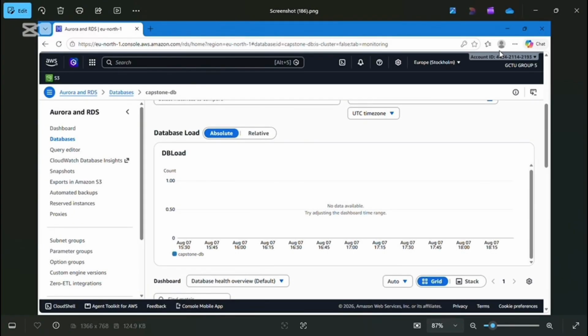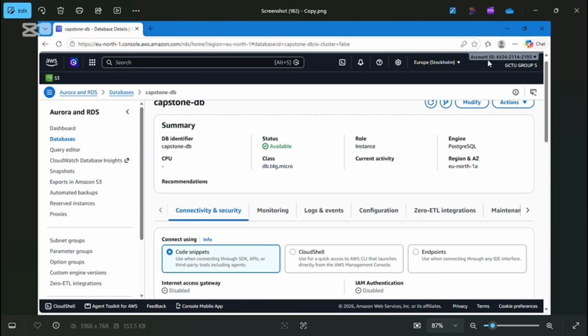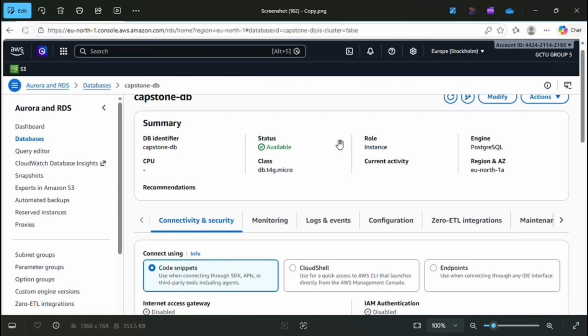Now, looking at our DB identifier, we can see it is named Capstone DB and it is currently in the available state. This simply means that our system is live and is ready to receive and send information, and also it is actively listening for connections.